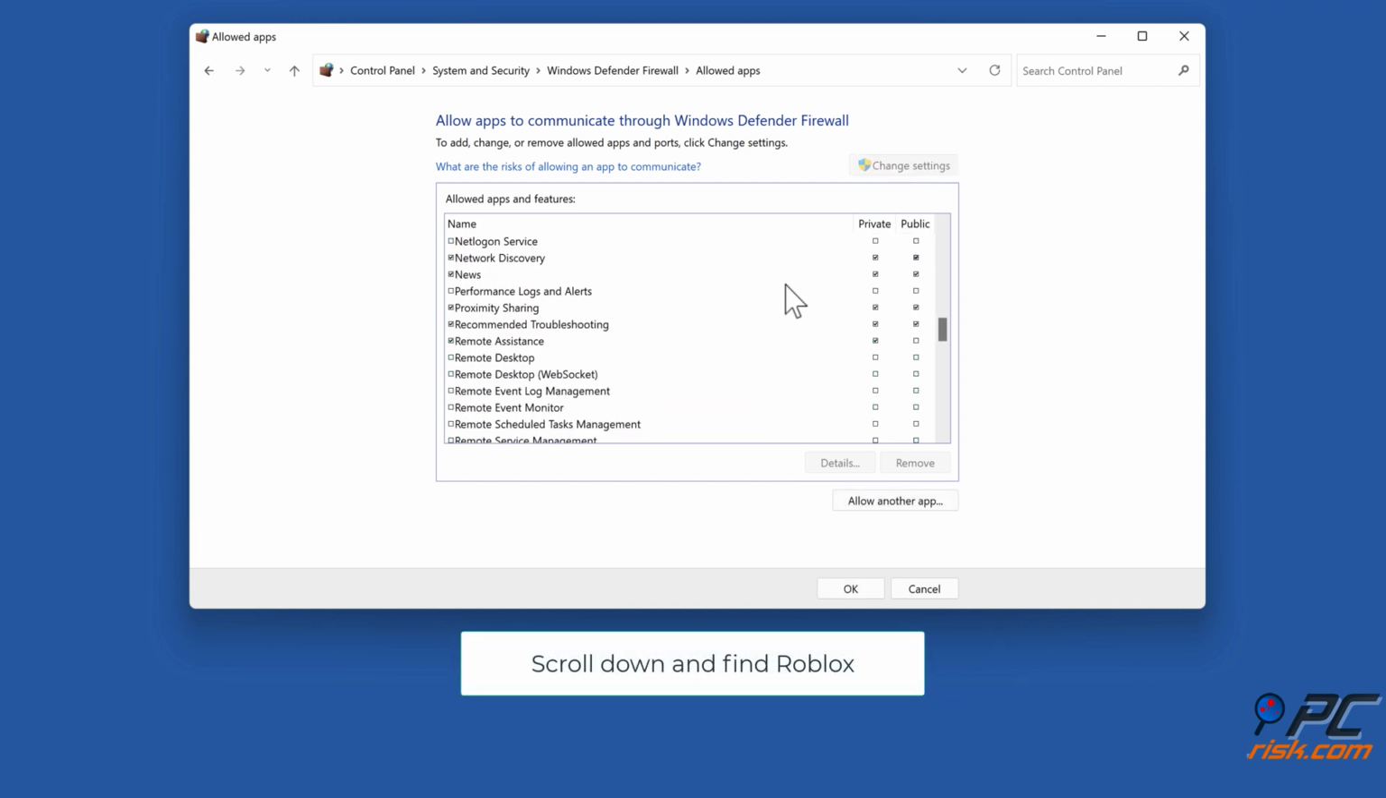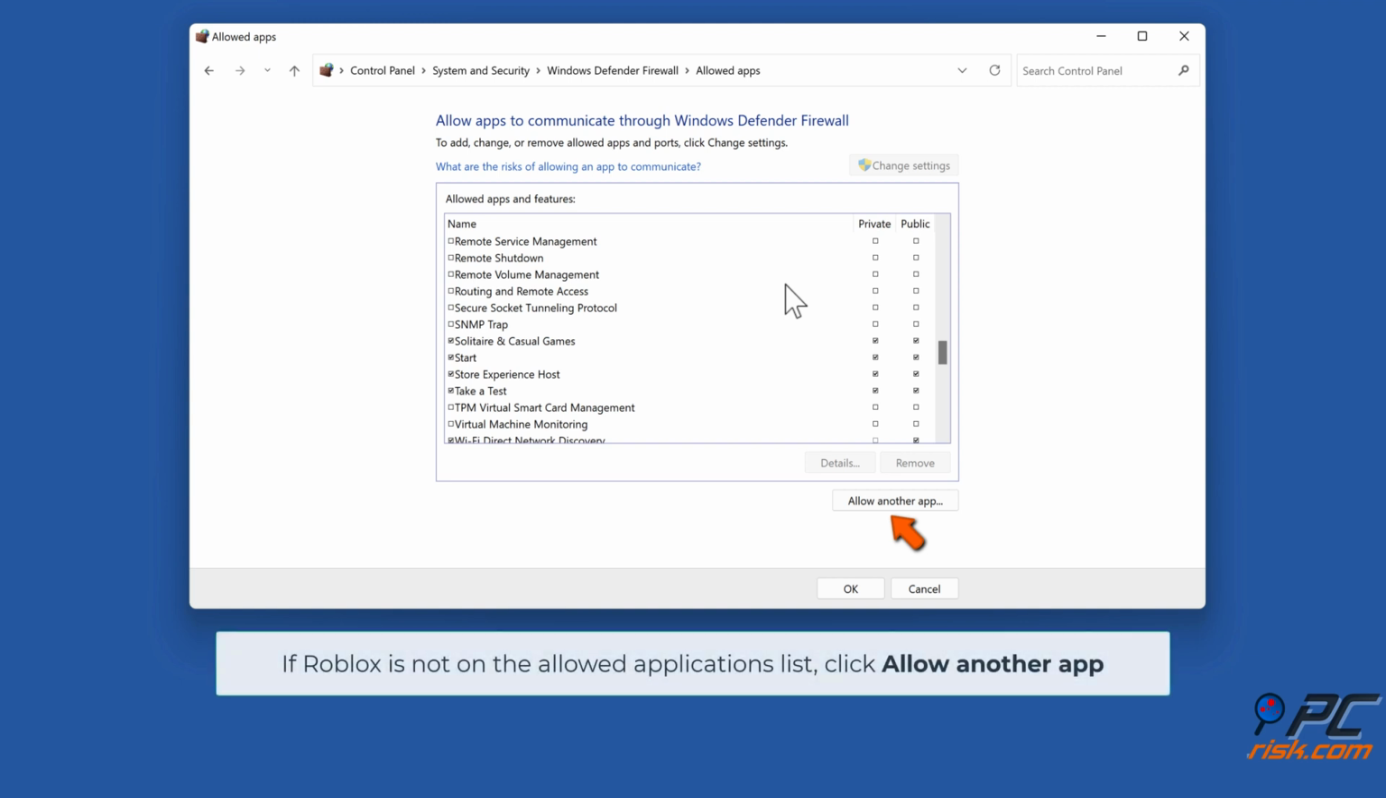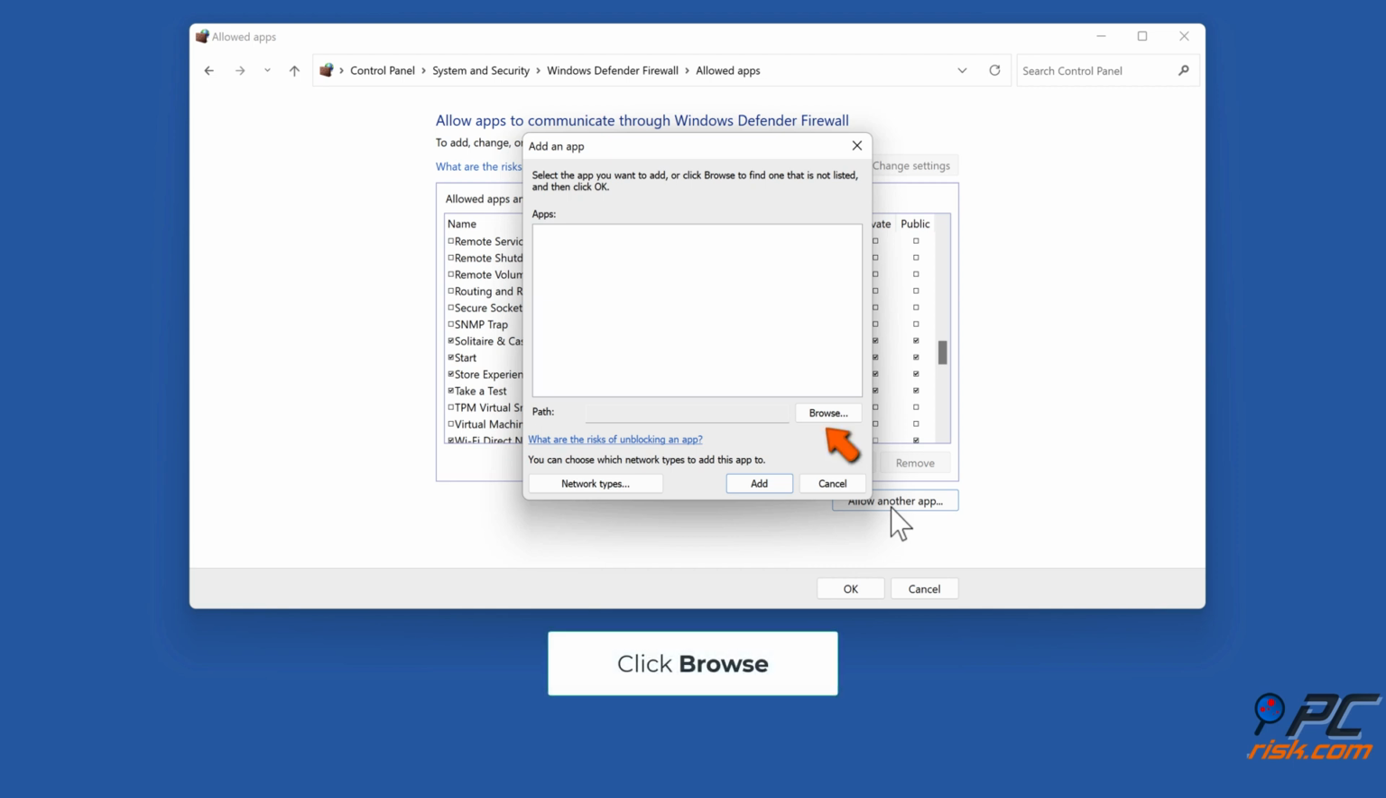Scroll down and find Roblox. Mark the private and public checkboxes next to Roblox. If Roblox is not on the allowed applications list, click Allow another app. Click Browse.